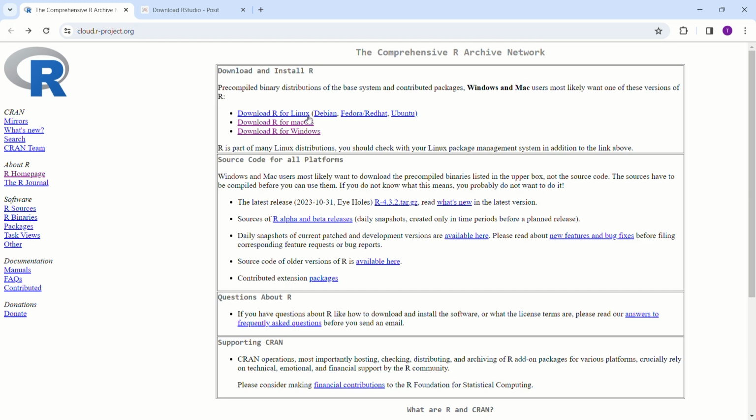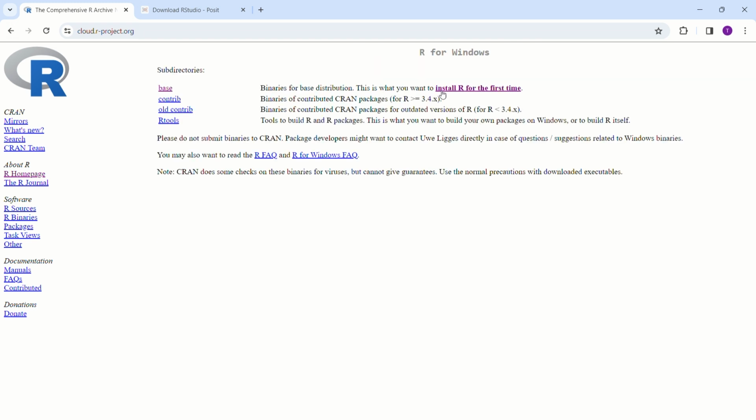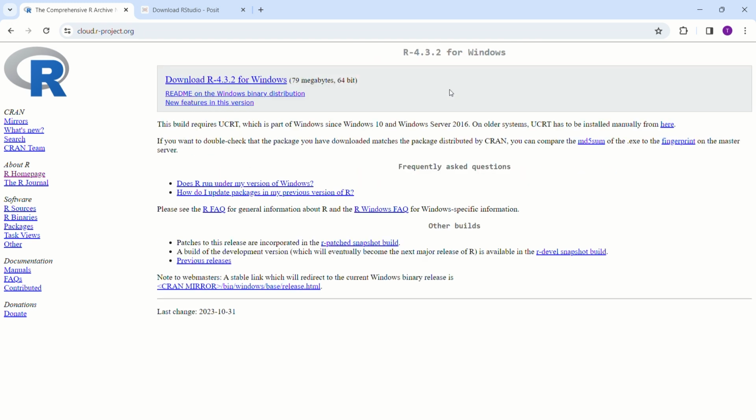So let me go back here, install for the first time, and then download for Windows. Okay, we just have to wait for this circle to fully load.